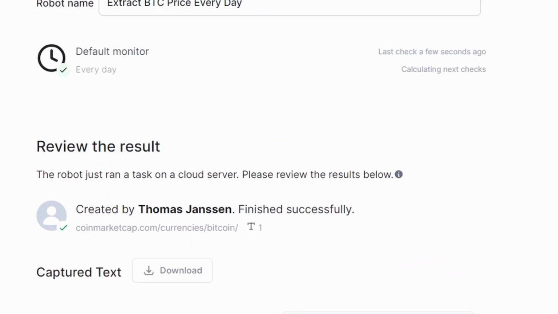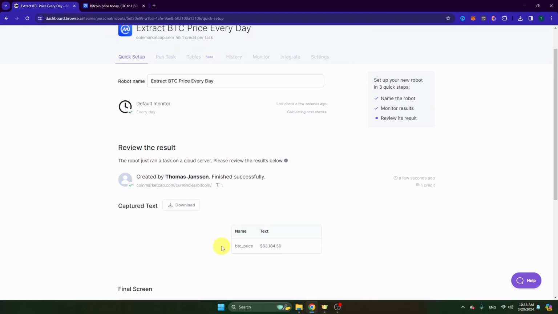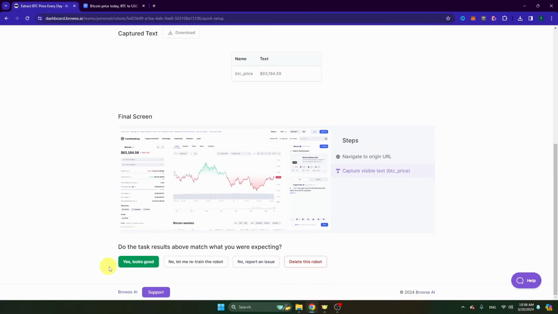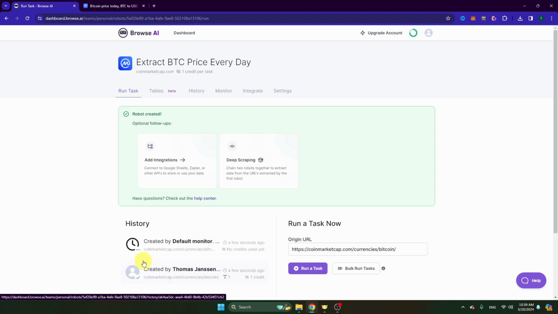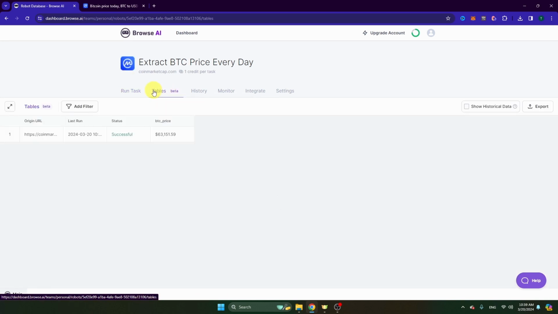They will see here an example of what the scraping looks like. I'm good with this, so I'm going to click here on yes, looks good. Now your robot has been created and scheduled, and after a few days you can already compare the prices. If you want to do that, navigate to tables, and then you will see here the current price.